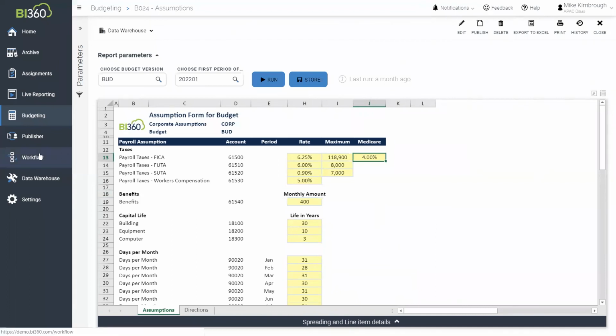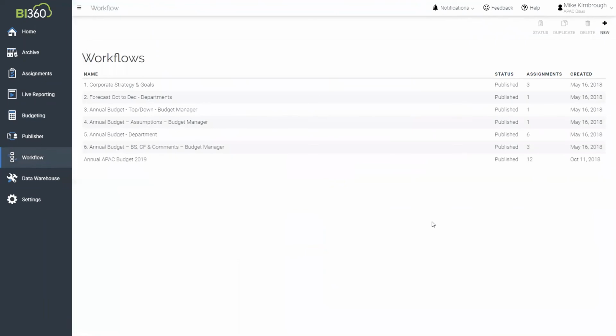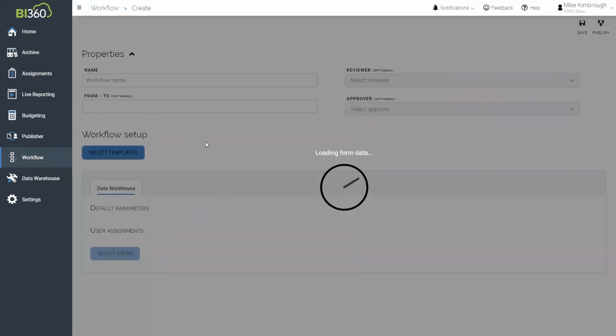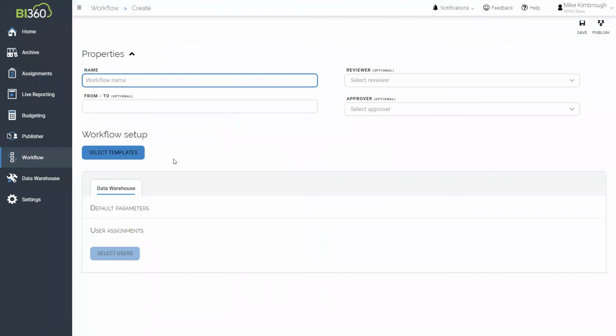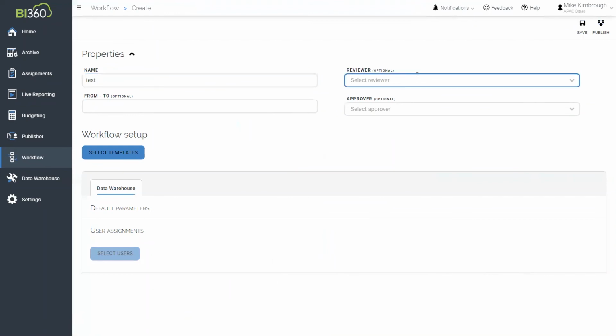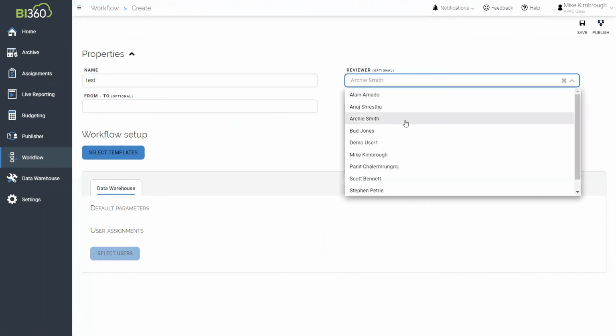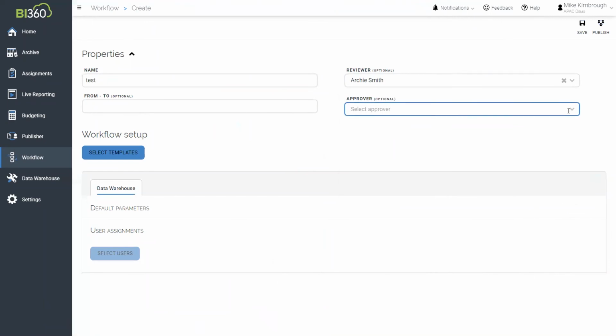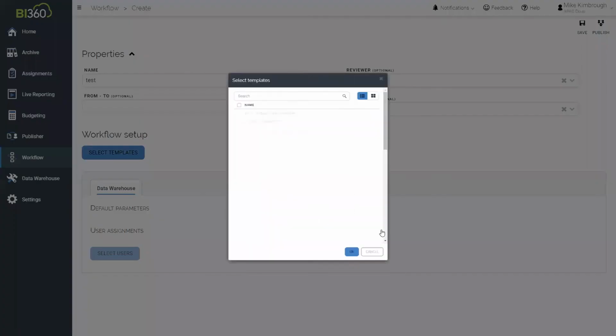So last piece of this, workflow, very easy to create new workflows. If you've worked within BI3 or worked within a budgeting tool before, sometimes this is a difficult part. Very easy in BI360. I can say, here's my workflow, right? I can go and decide who's going to be reviewing this. I can select my users, who's going to be approving this, right? And then I can go in and I can select templates.